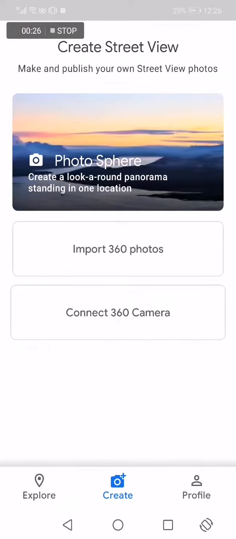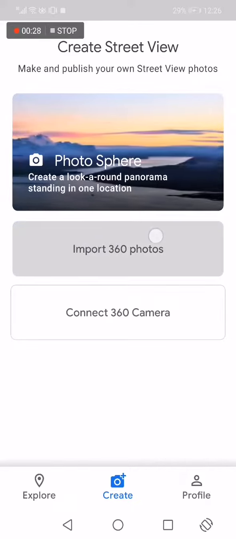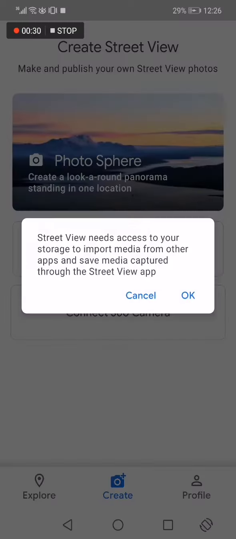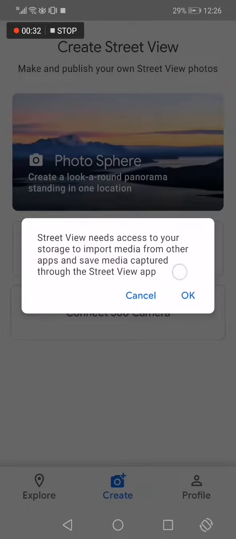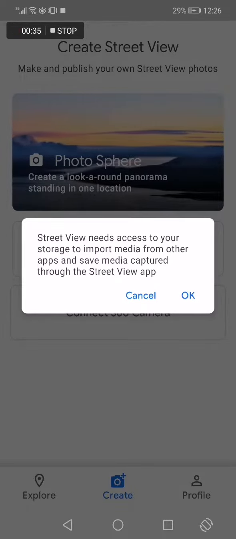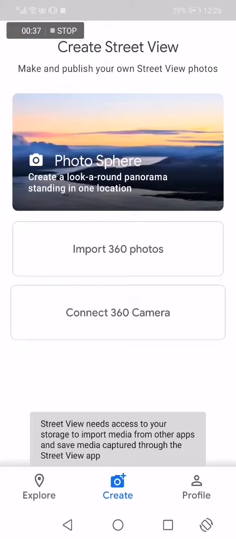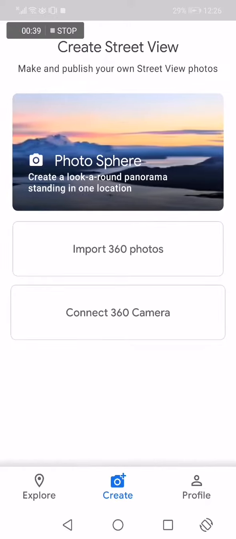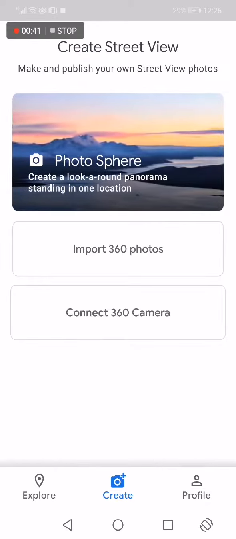All you have to do is simple. Click on import 360 photos and then click OK from here, and it will take you directly to your gallery, and then you can choose the photos or the photo that you want.